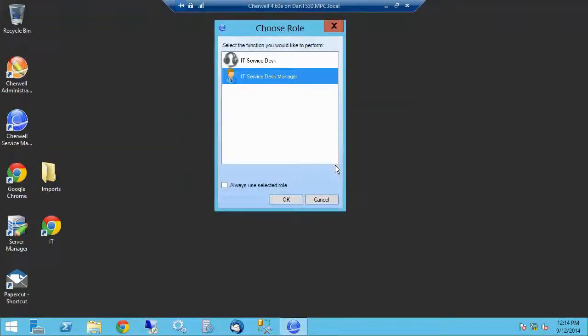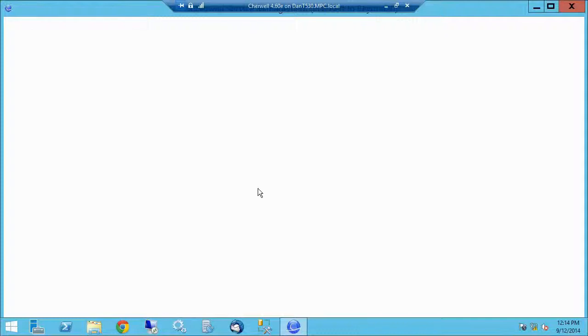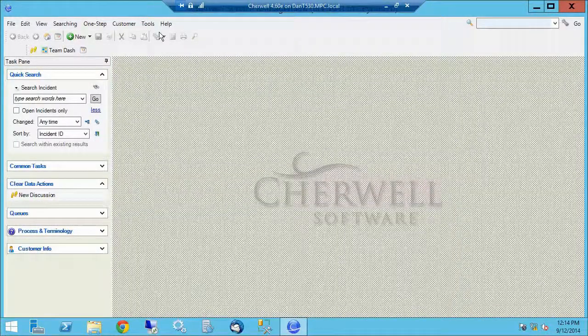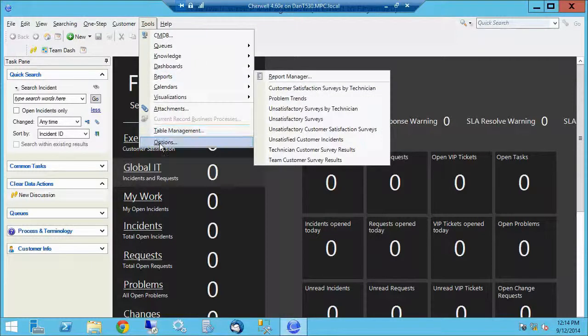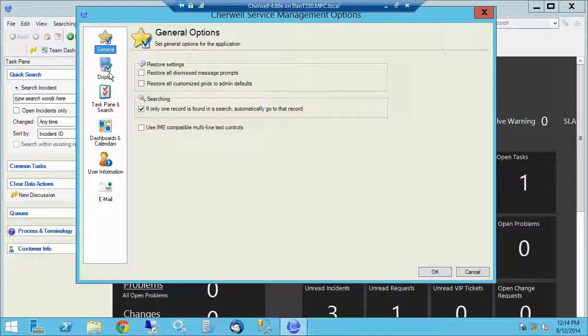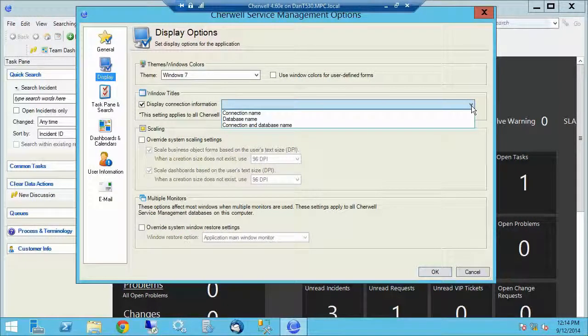So I'll log into the tool, doesn't matter what role I pick. Once I get the client tool open, I can go up to the menu at the top, click on Tools, then Options, and then Display over on my left. And there's a checkbox here, Display Connection Information. If I put a check there, I can choose to use or display the connection name, the database name, or a combination of the two.